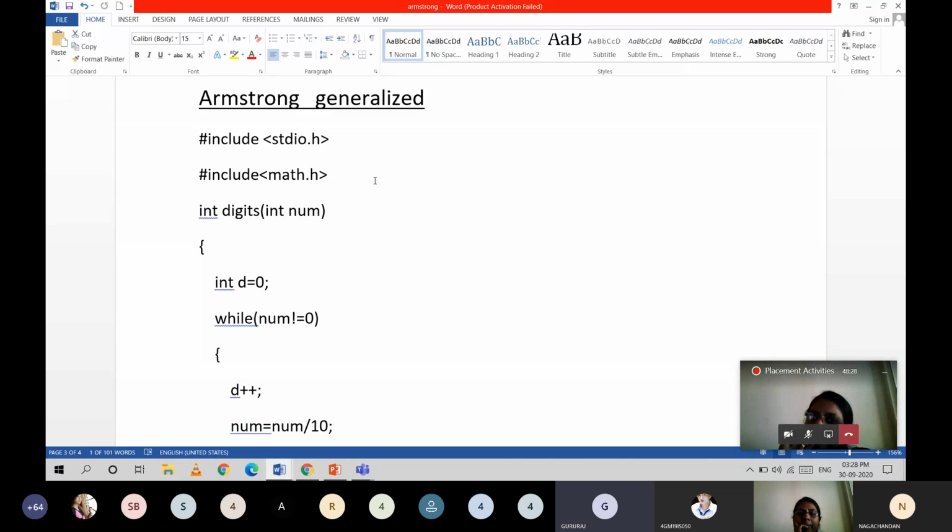Okay, I will tell. If you think about it, from 1 to 9, those are 1-digit numbers. If you do 1 power 1, what is the answer? 1. If you do 9 power 1, what is the answer? Again 9. So 1 to 9, these are all Armstrong numbers. I don't think there are any 2-digit Armstrong numbers, but 1 to 9 are all Armstrong numbers.